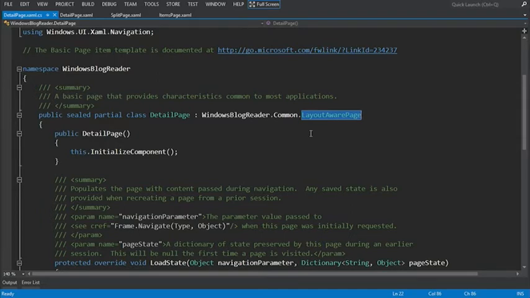The page templates also use styles and templates defined in StandardStyles.xaml that apply the design guidelines for Windows Store apps. You'll use some of these styles as a starting point and modify copies of them to customize the look and feel of your application.